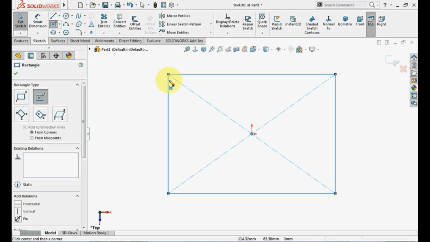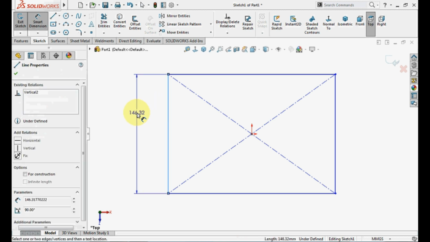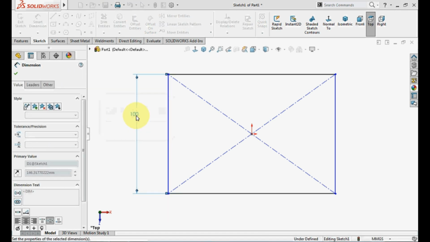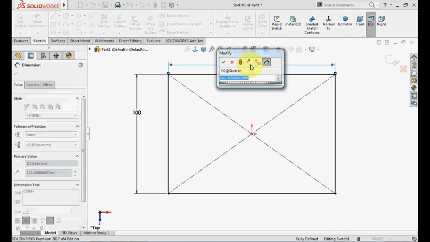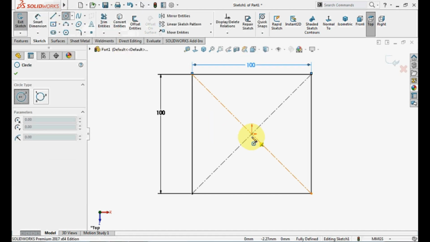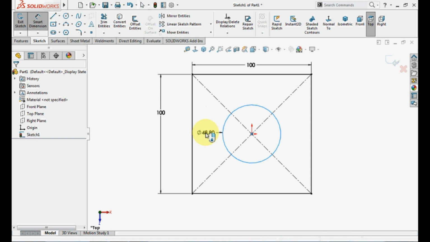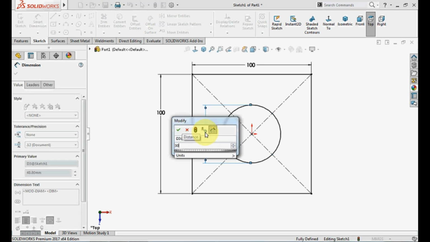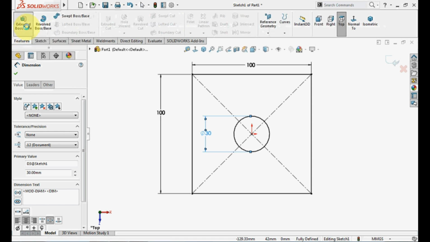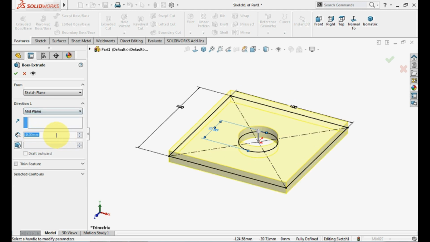The dimension of this would be 100 by 100. We go to smart dimension and dimension this side as 100, and this side will be 100 as well. Now we will draw a hole, around 30 mm in diameter. Now we go to features and extrude our plate. We select mid plane and apply 5 mm thickness on both sides.